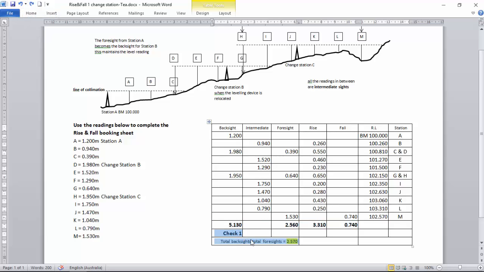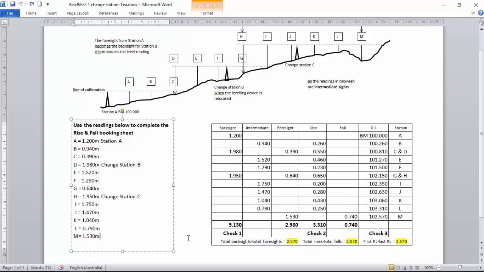Check 1 is total back sights minus total foresights. When we do that, 5.13 minus 2.56 gives us 2.57. Our second check is total rises minus total falls, which is 3.31 minus 0.74, gives us 2.57. So they're both exactly the same, which is great. And then our final check is first RL minus last RL, which is 2.57 as well. So our booking sheet balances.